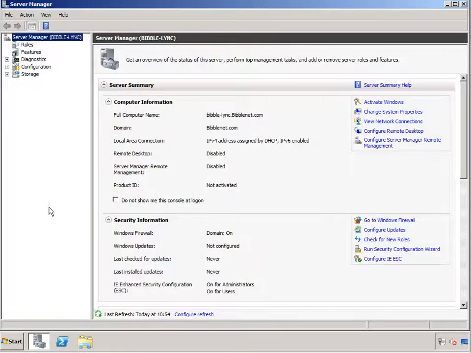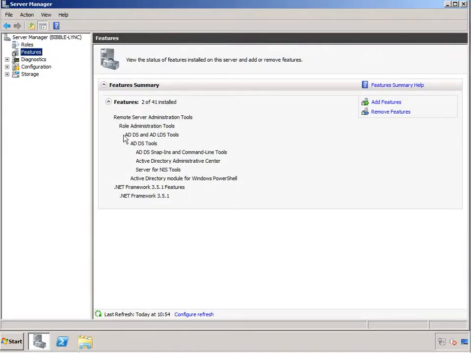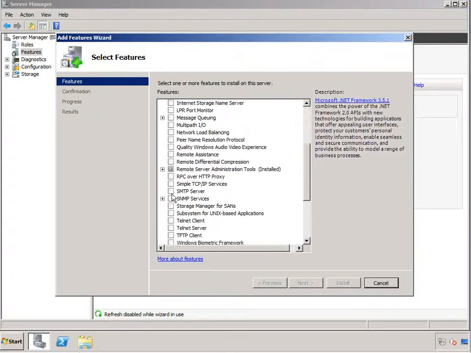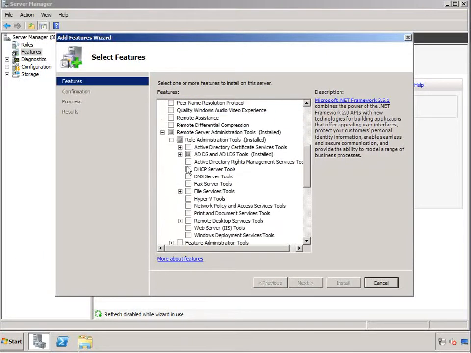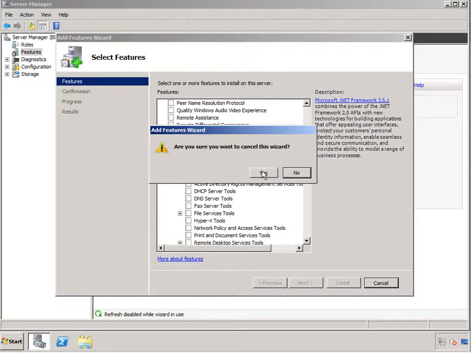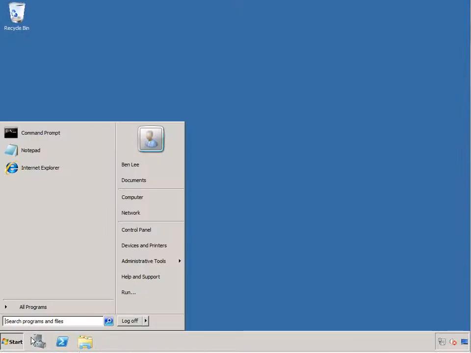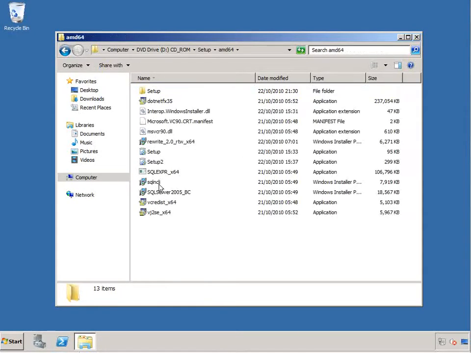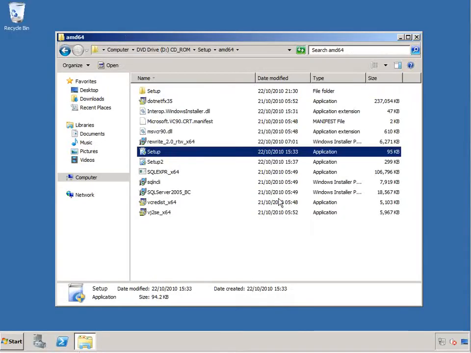Right, on the Lync server, there's a few bits of prep that I've done. Under features, you can see I've installed the Active Directory remote admin tools, and I've also installed the .NET framework. To do that, all you'd need to do is come to Add Features, choose .NET, and then down the list we've got our remote server admin tools and here, our Active Directory tools. So just cancel out of that, and then we should have the Lync CD in the drive, and we're going to run setup here with admin rights.